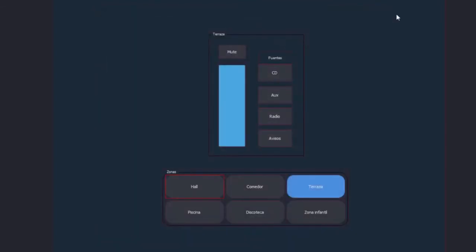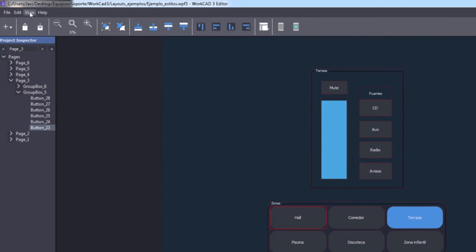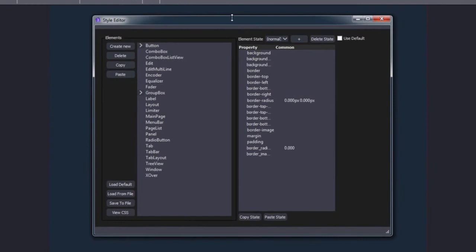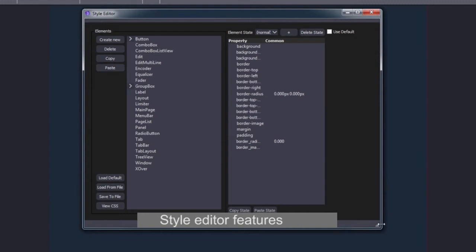If we want to access this window, we go to the toolbar, and in View, we have to select the Advanced View option. We click on Style Editor window. So let's do it. Again, we use the window Style Editing, and we will see the different work options that are presented to us.